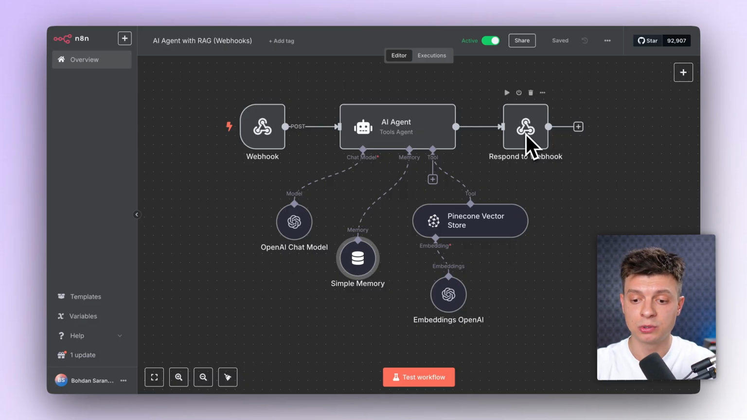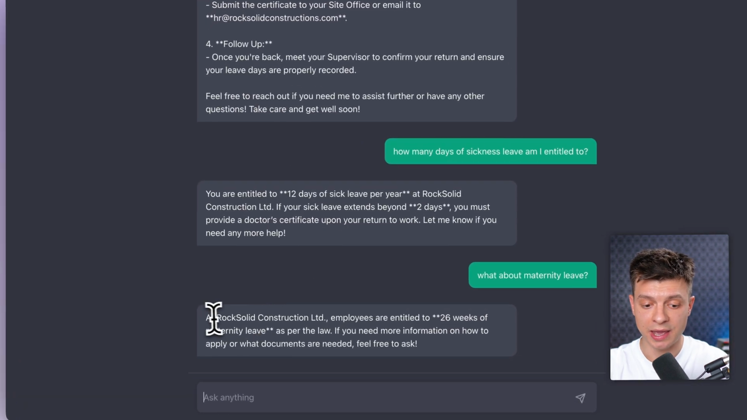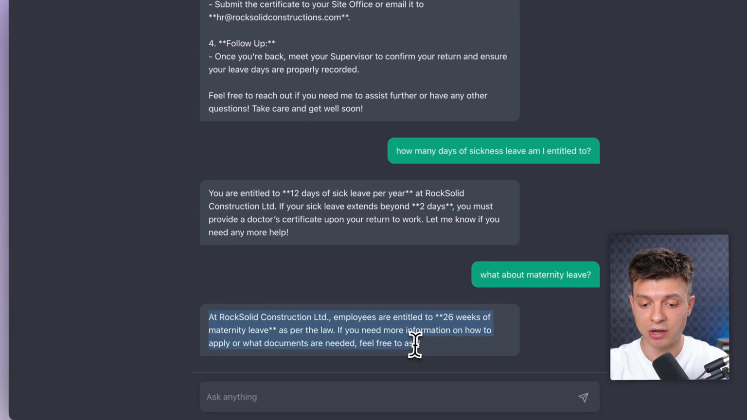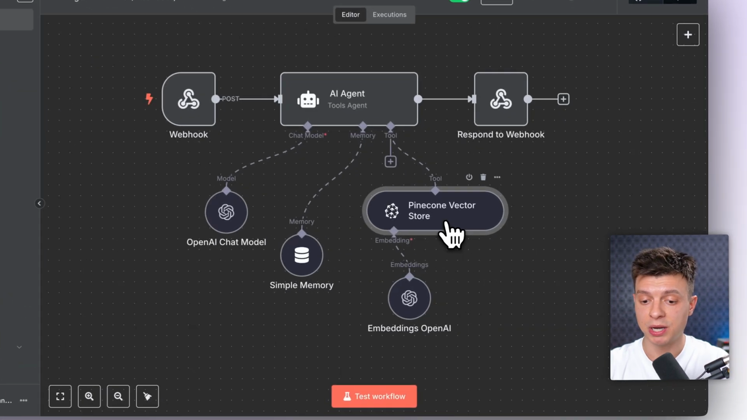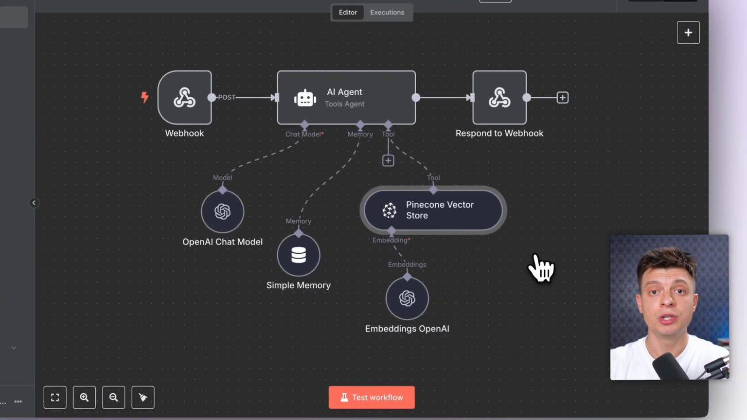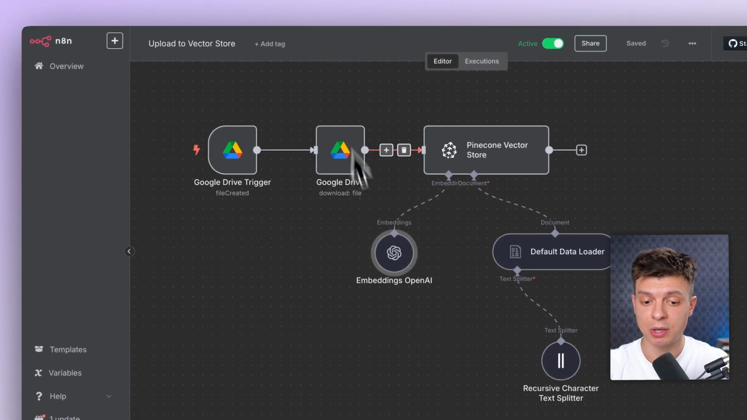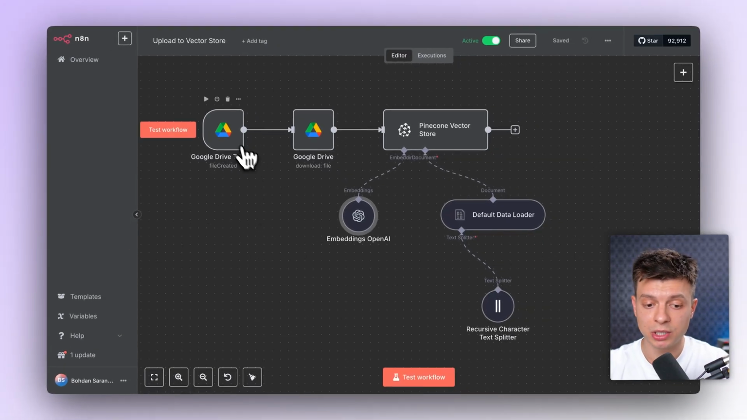And then there is respond to webhook, so it will send information back to my code. And here you will get the answer. So basically this is the output from my AI agent node. Now let's break it down step by step. So in order to use Pinecone vector store, you need to first upload the relevant documents to your vector store. I already showed in my previous video how to do this step by step, so I'm not going to go through it in detail, but really quick.